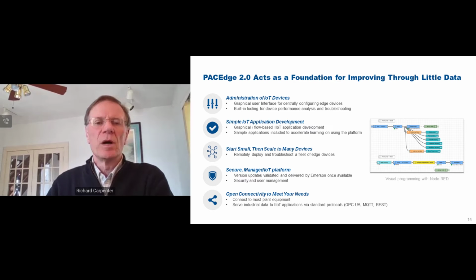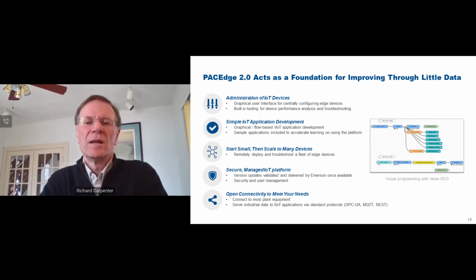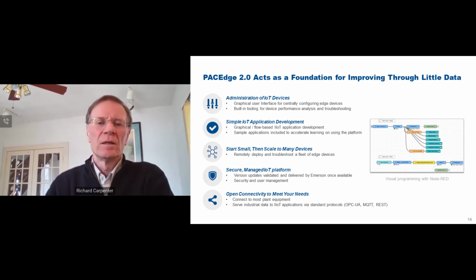You want to be able to start small, but then scale to many devices. Some of your edge applications are at different points in the architecture, because edge is exactly what it means. It might be edge next to a piece of equipment, next to a SCADA system, or next to one of the plant systems, and you want to be able to access the data and do something with it from there. Security, we talked about a couple of times, is really critical. And then it needs to be open through the most commonly used interfaces.